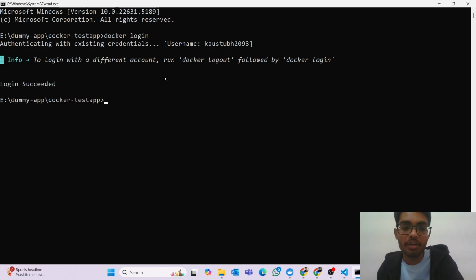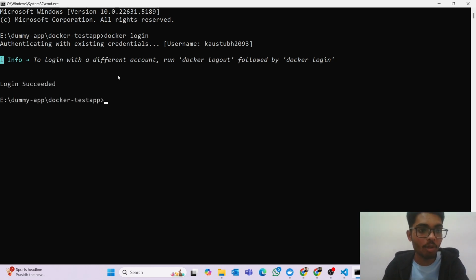So if you can see, it is telling me login succeeded, because my Docker is also running on the same account. My Docker Hub is running on the same account. So the login was directly successful.